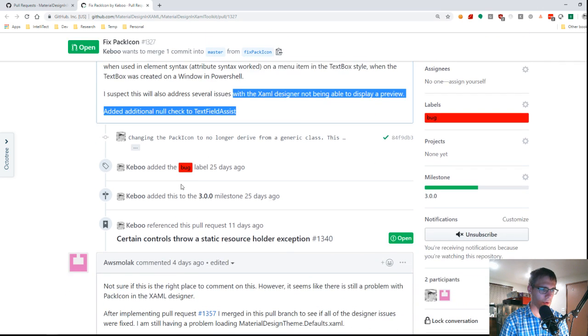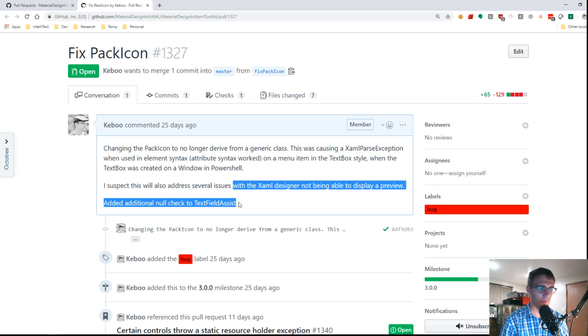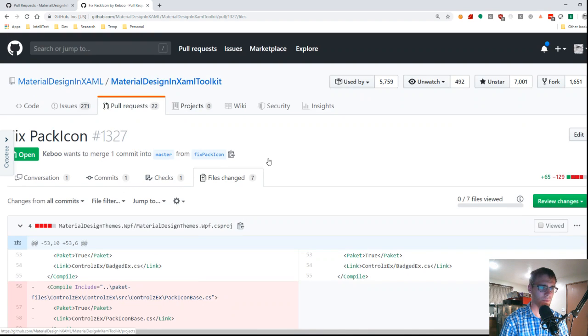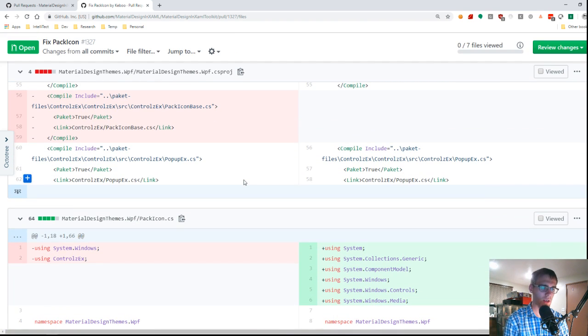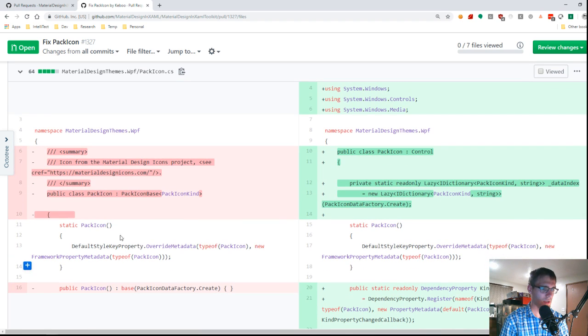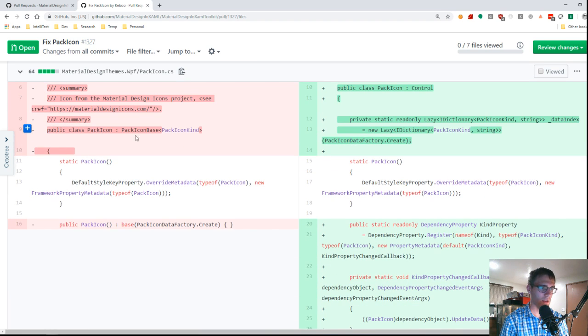So I went through and ultimately tracked it down to the issue of the pack icon class, which once again is coming out of the Controls EX library, but the base class for it was a generic class. And even though we don't use that generic class and we have a derived class, so for example, pack icon used to derive from this generic class, even though in our XAML we don't use the generic class, which WPF can't support, we use something that's actually closed over the generic type, the designer still chokes, which is kind of frustrating.